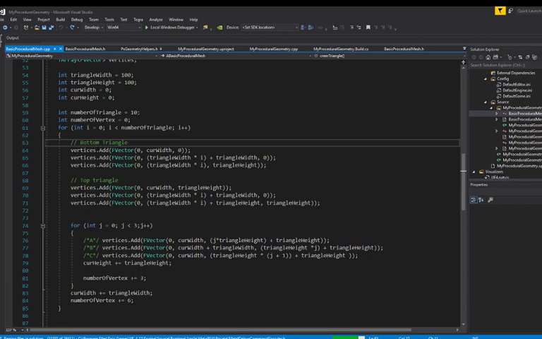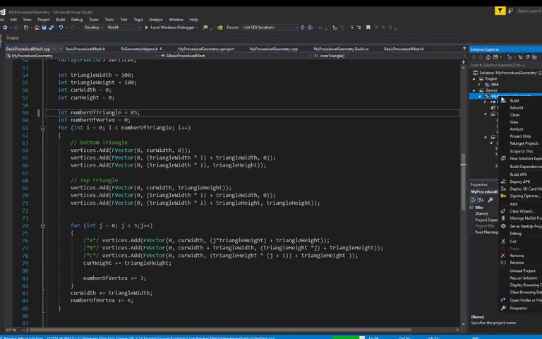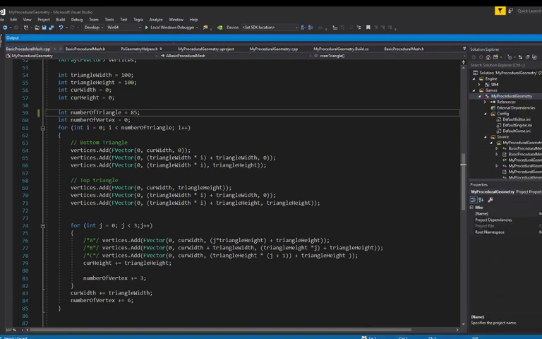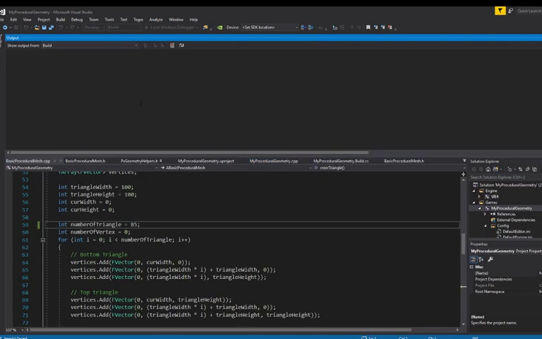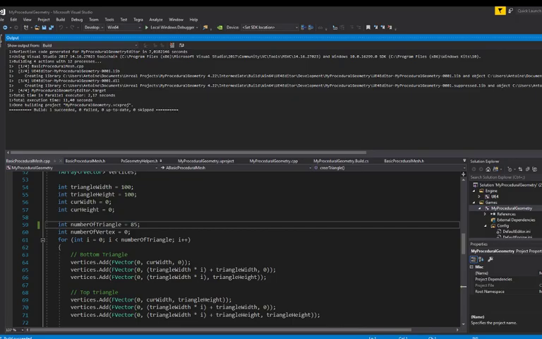So I could go in and say, I don't know, I want 45 triangles, and compile. Will it work? It's an old project I've opened, so sorry if we come across bugs, but it seems like we're good to go.